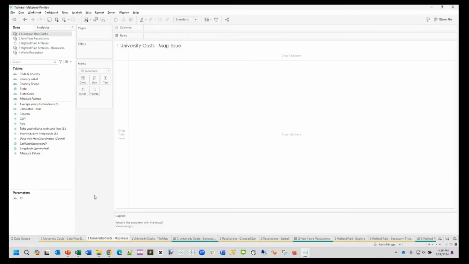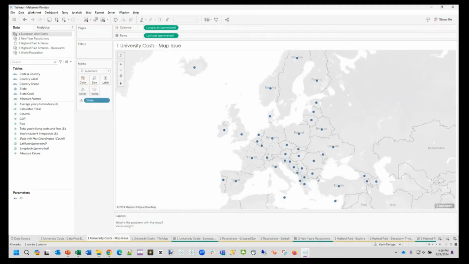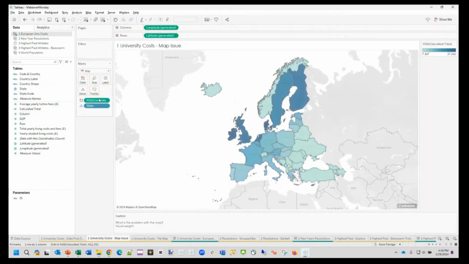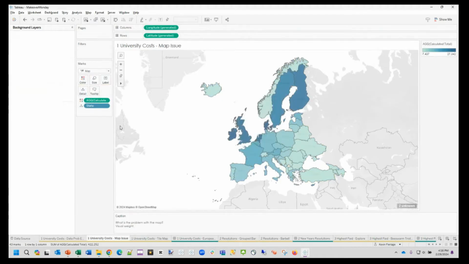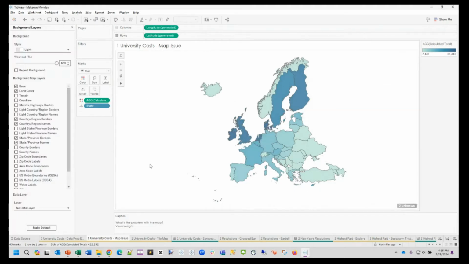Let's just start. Maybe I'll just create a map. So again, it's listed as state for some reason. So let me just drop state on detail, and we start to create this map. We could maybe change it to a map, and then we'll use this calculated total. I'll add color, and then maybe for me, I would just get rid of everything else. You could uncheck all these boxes, or you can just be lazy like me and just slide the wash out.